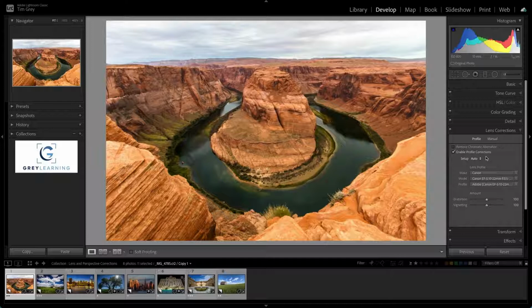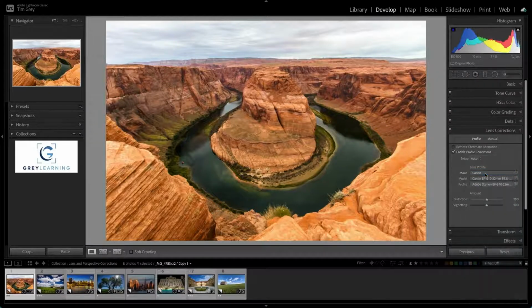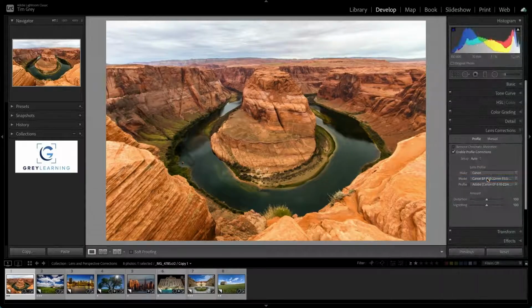Sometimes even that won't solve the issue, in which case you can select the manufacturer of the lens that was used from the pop-up list. Usually that will resolve the issue, but if not, you can select the specific lens from that manufacturer from the second pop-up. And finally, you could make sure that the correct profile for the selected lens has been selected. And so as long as the lens is supported and the appropriate profile for that lens is selected from this pop-up, then you'll be able to have that correction applied.